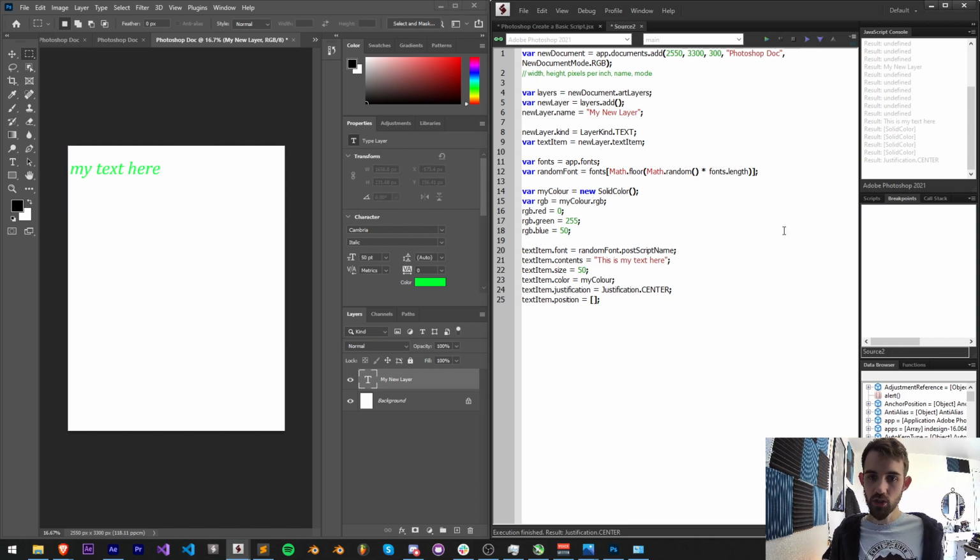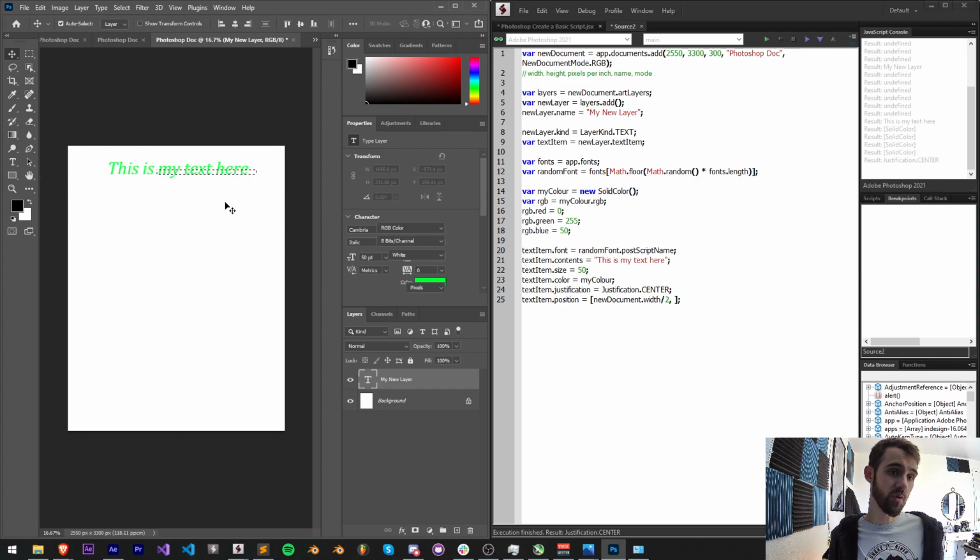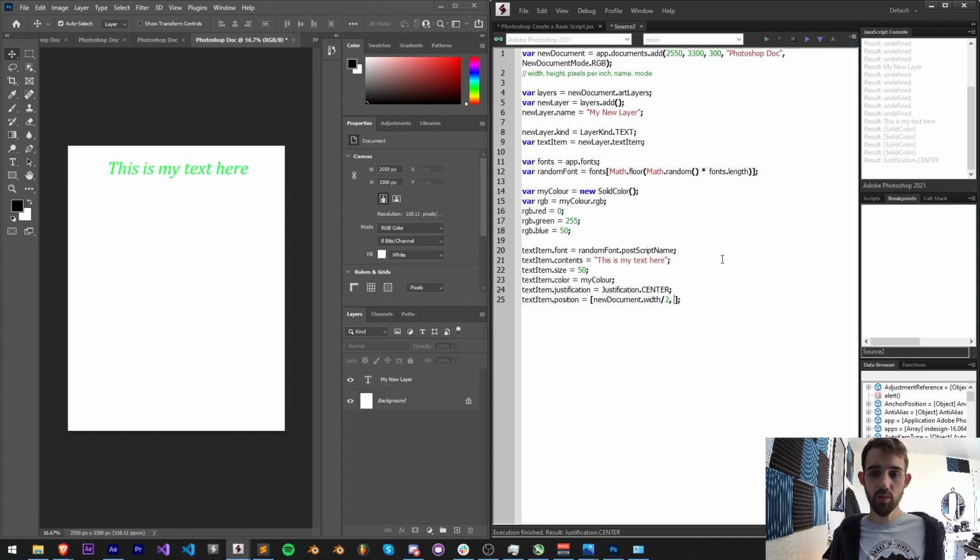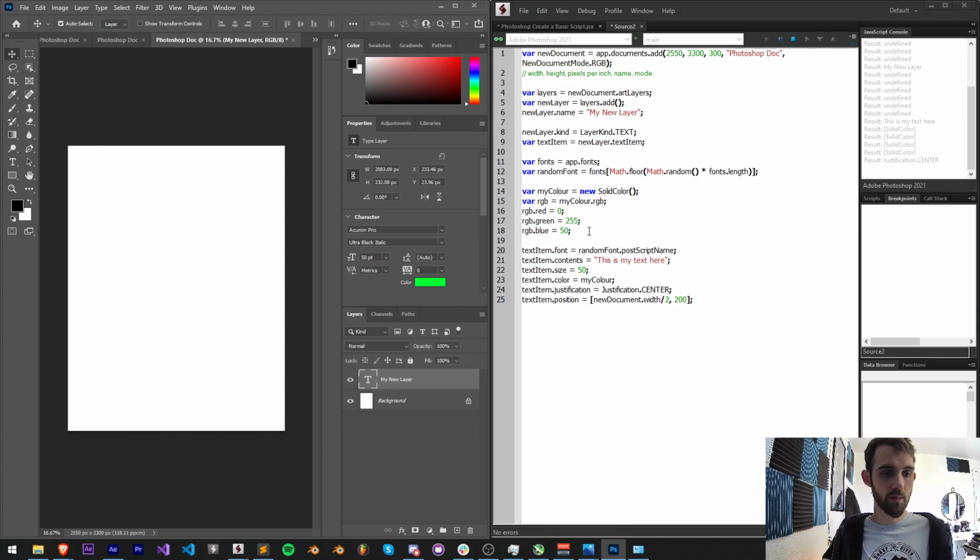So the X position, I'm going to make my new document. Again, we created up here with our predefined size. And I'm going to grab the width divided by 2. Then we'll add a comma because we need our next argument, the Y position. Right now, the Y is actually looking pretty good. We don't have to move it if we don't want to, but I'll go ahead and just move it down to maybe 200. And now let's run this and try it.